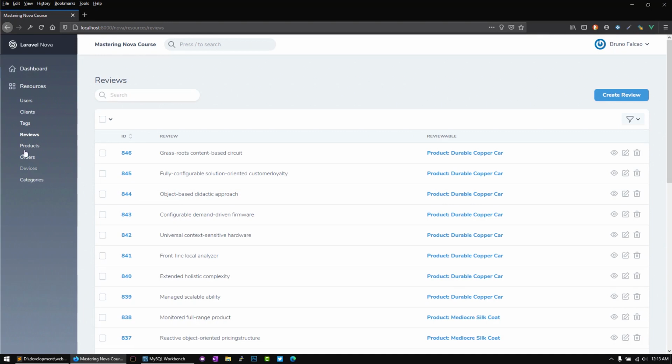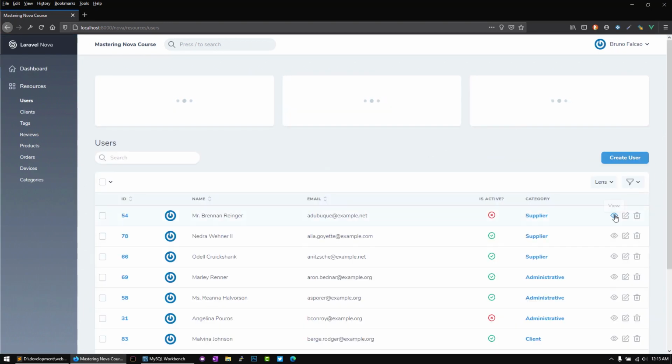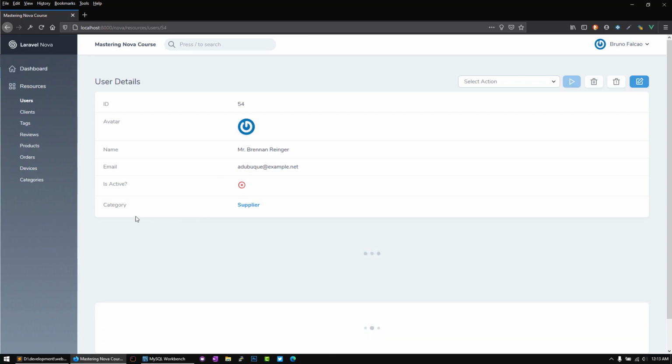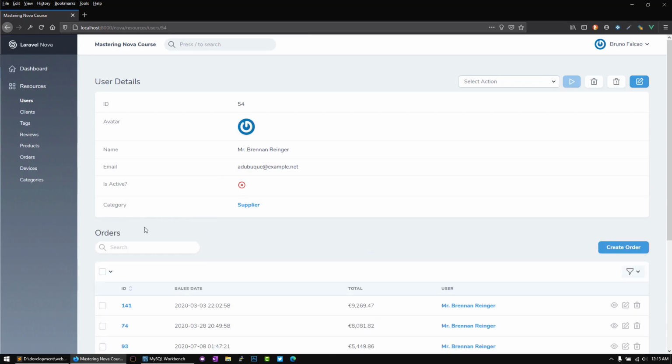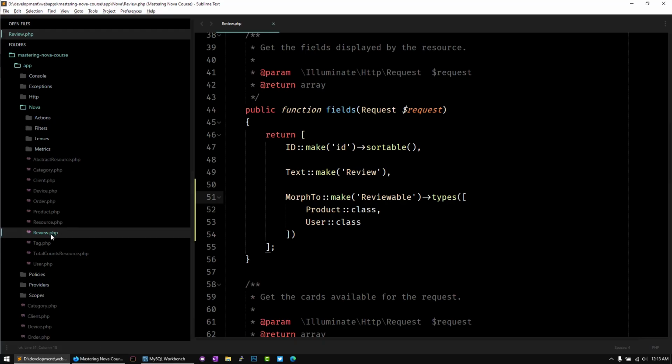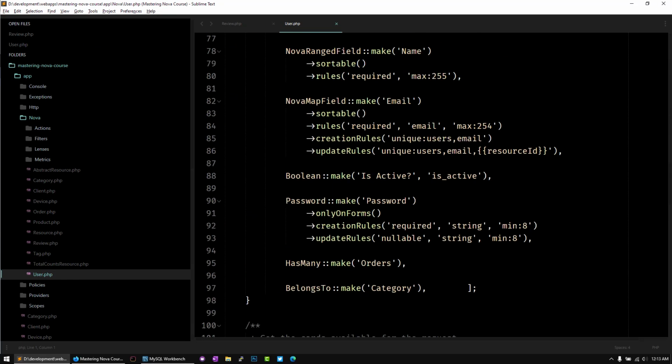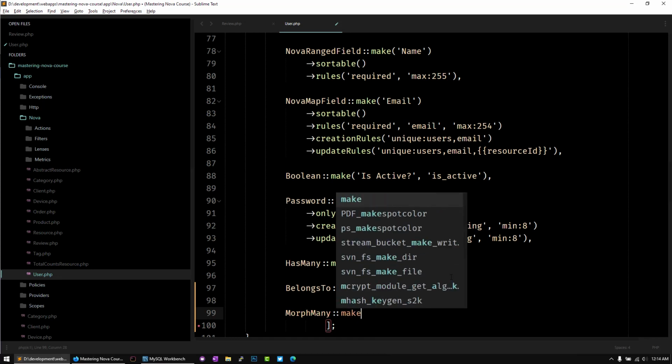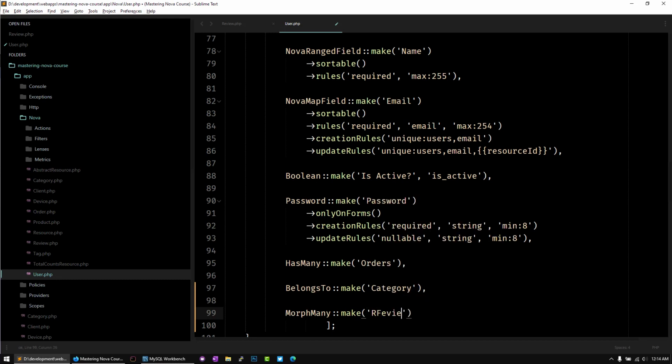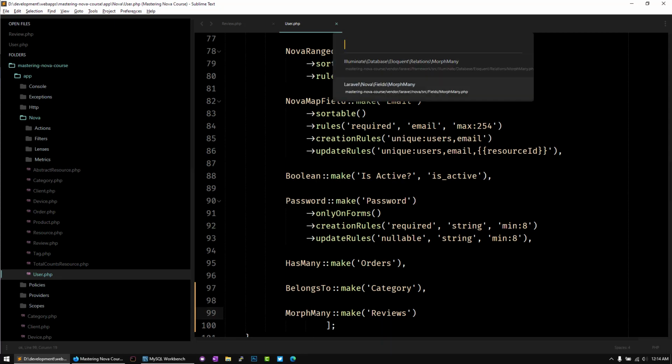So now how do we do the contrary? If I'm in the users and I have the detail on one, I want to apply that relationship on the morph many. And it's exactly the same, using the morph many field. We just go to the user, to the fields, and use the morph many, and call it whatever you want in the plural. In this case, reviews. Again, it will connect to the same relationship named as you gave here. It is called reviews, so no problem at all. And you don't need to specify anything else.